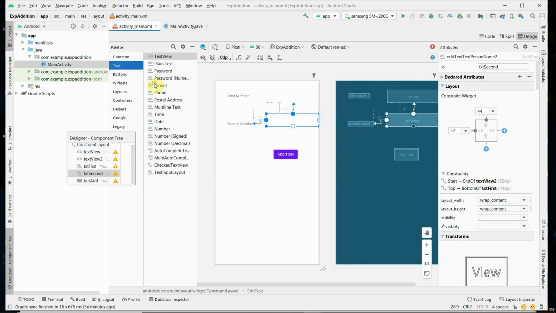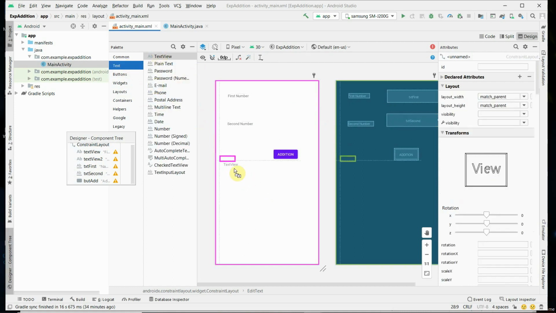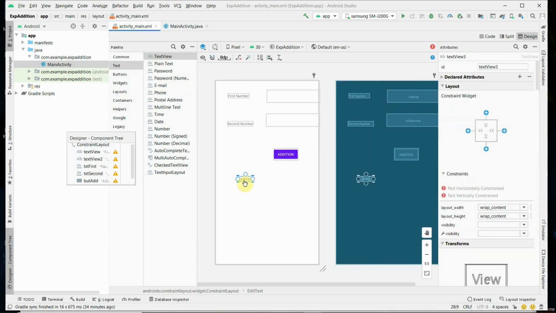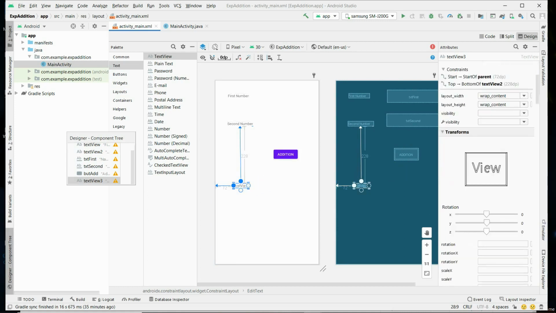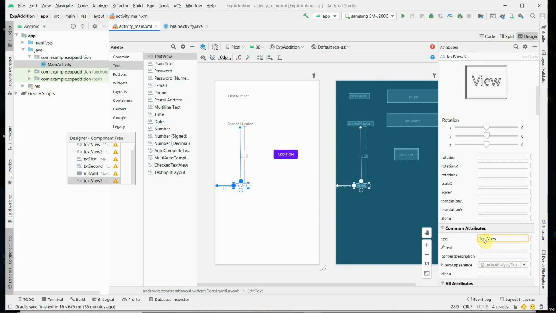To display the result, first place a text view. Adjust the left handle, fix the left handle and top handle. Next, change the text as result. In the property window, change the text as result.